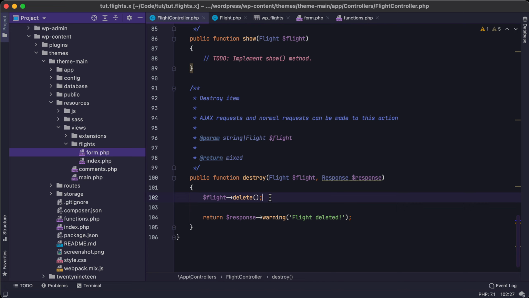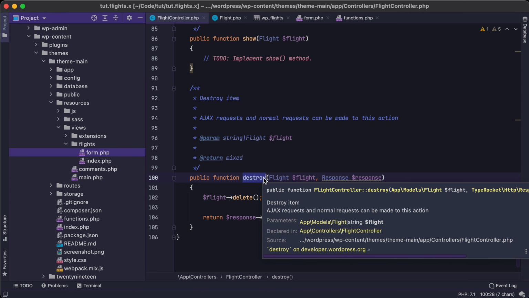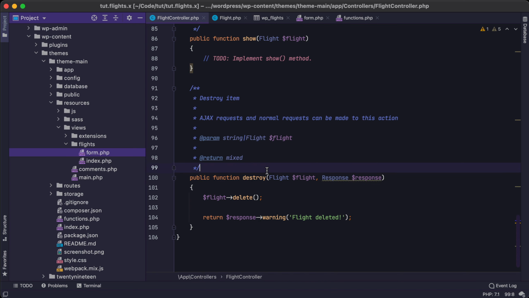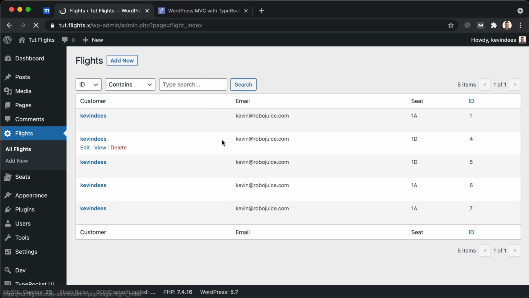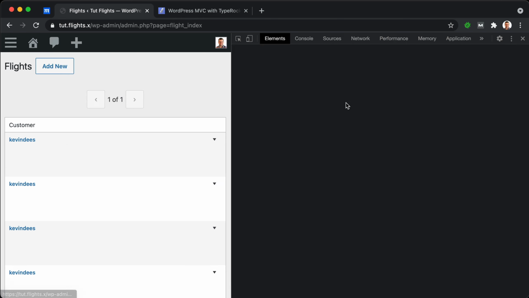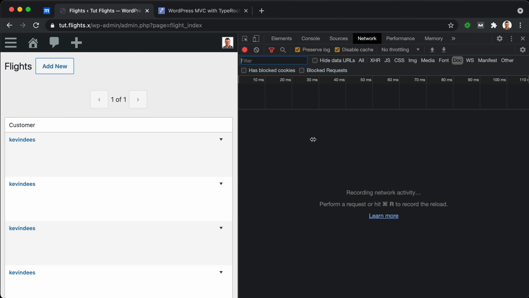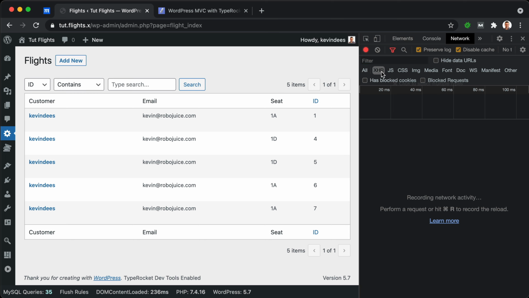Now, we can spoof it with HTML forms by having that spoof underscore method have delete in it. However, if we want to hit this directly without having to have an HTML form, we can use AJAX. And that's exactly how our admin works here on the flights page. If we hit this delete button, it's going to send an AJAX request, and we'll take a look at that from this network tab here. Let's filter to XHR requests, and then we're going to hit delete here.